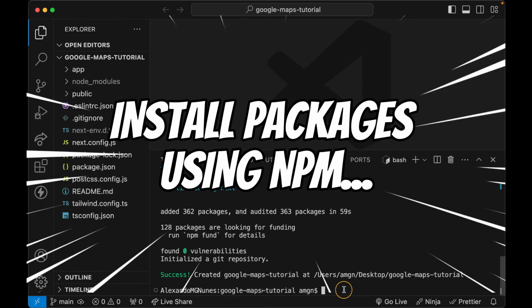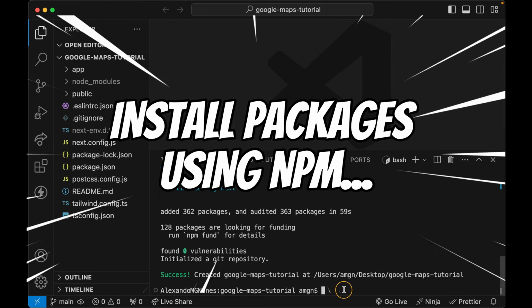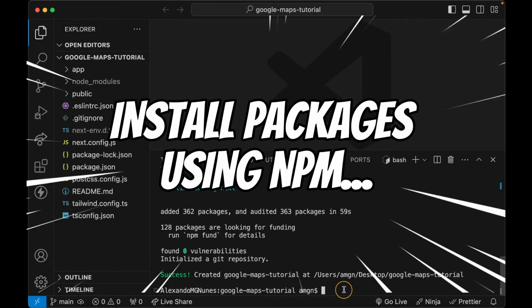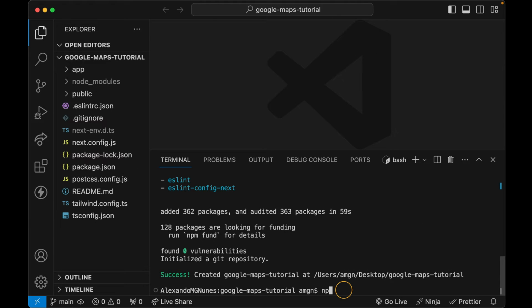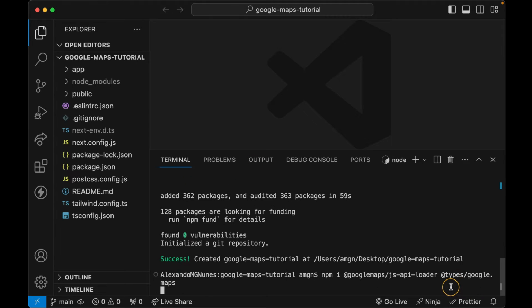Time to install the two dependencies that we need to build this project. So I'm going to type npm i, and I'm going to copy paste the package's name so I make sure that I do not mess up. That's the first one actually, and the second one actually relates to the types. Okay, press enter and let's wait until this finishes.